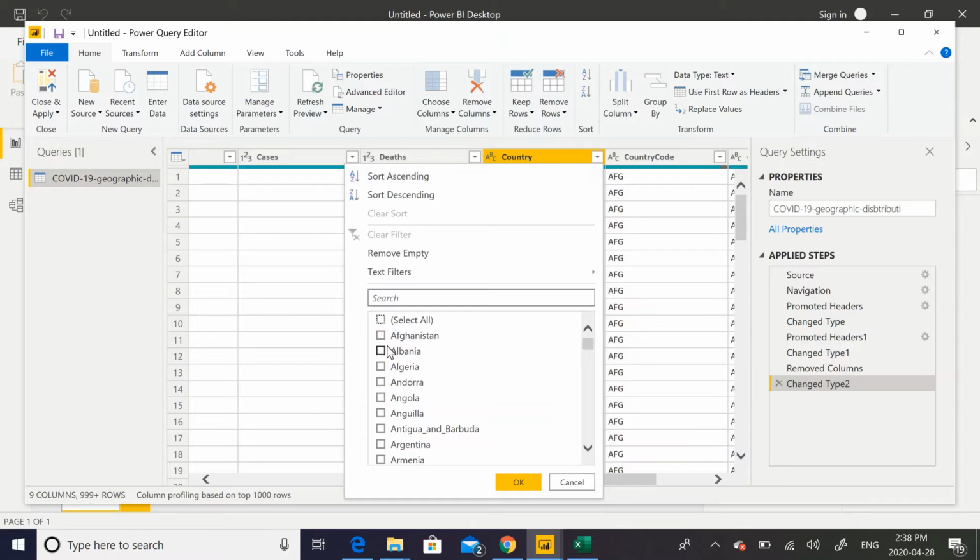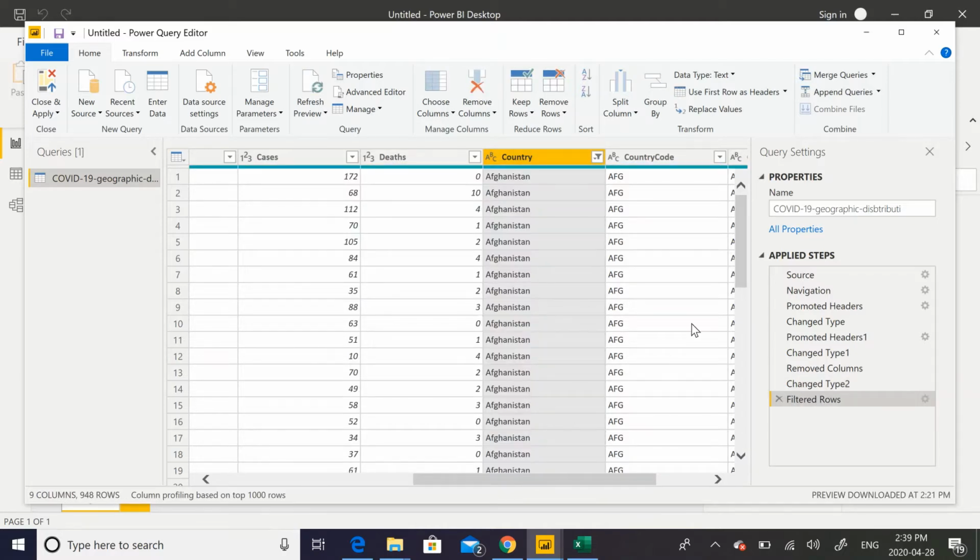Suppose I just want data for Afghanistan. I want data for India. I want data for China. I want data for United States. I want it for Canada. I want it for Italy, Spain, and Australia. So we have filtered data based on these countries now, and I think it's good enough.